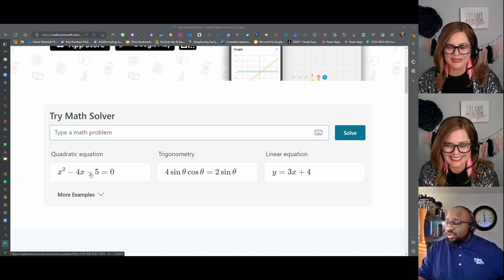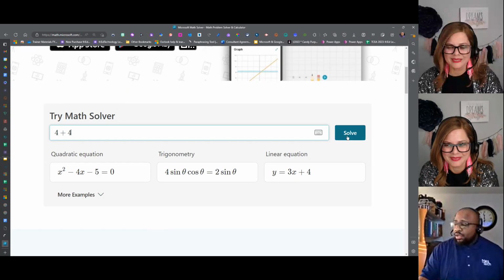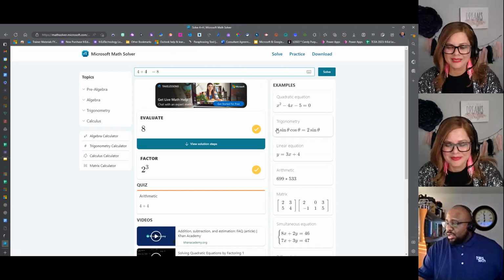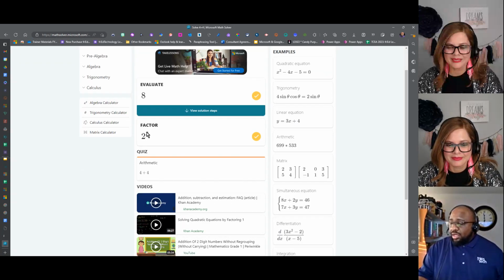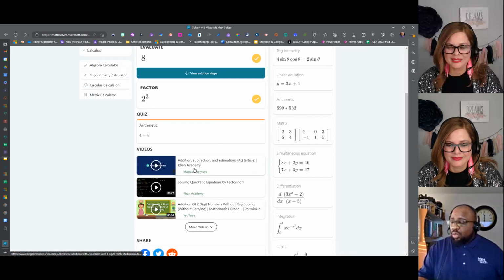But let's just say I do this quadratic equation, or if we have elementary teachers on the line who want to know that this works for elementary students, I'm just going to type it in and say 4 plus 4, solve. I know it's very easy, simple, right? So it tells me evaluate. So the solution is 8. It tells me it equals 8. And it will walk me through. It tells me the factor, gives me the arithmetic, it gives me videos to go along with it.